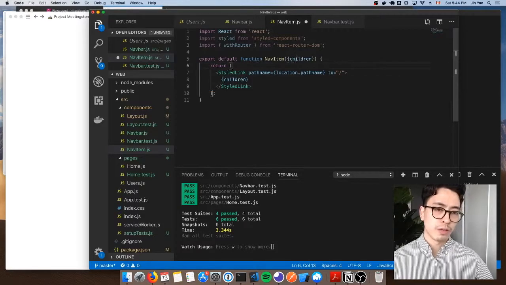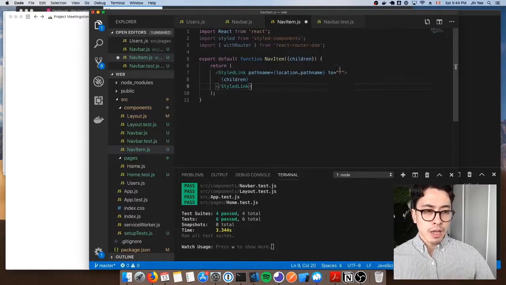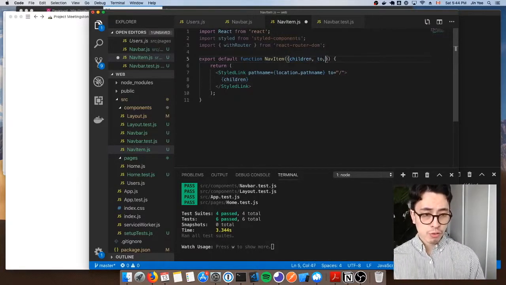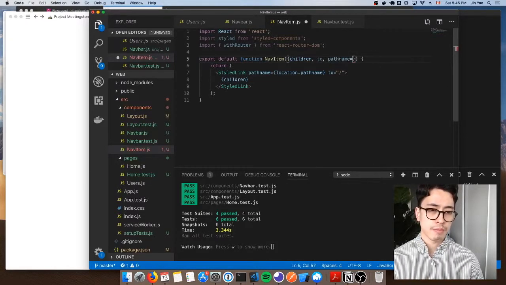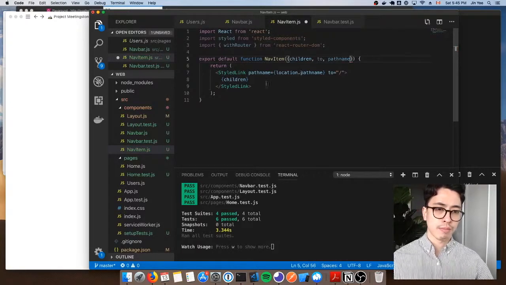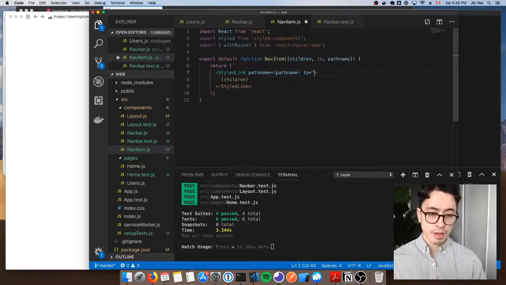Now we could do it differently. We could do something like label and do it that way, but I'm going to go with children. And it should also have a path name, I believe. So yeah, that's that.